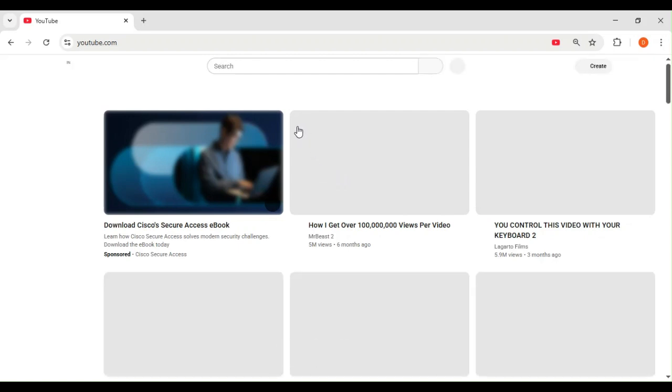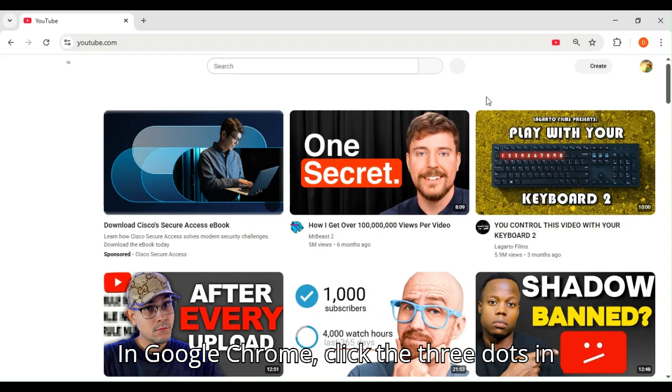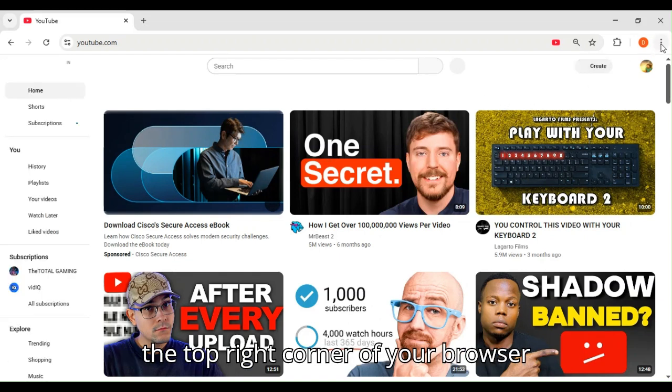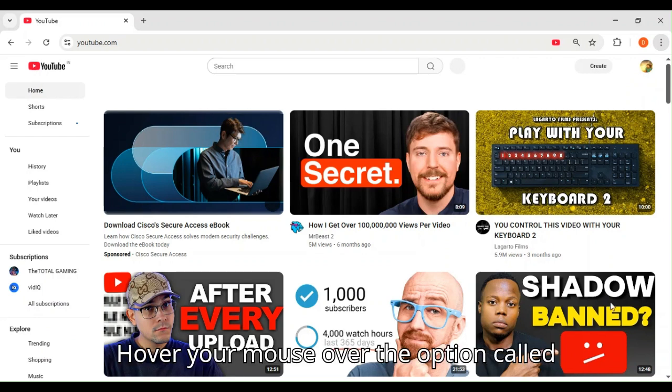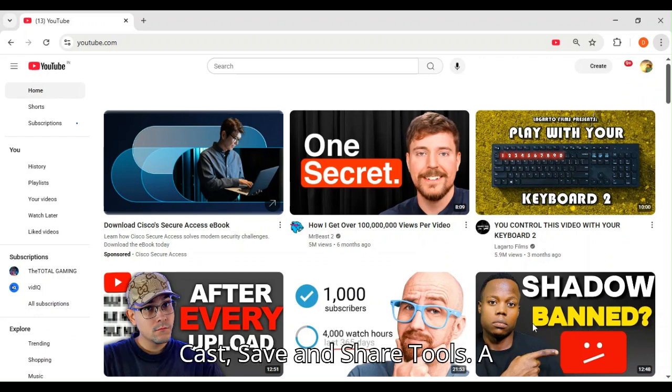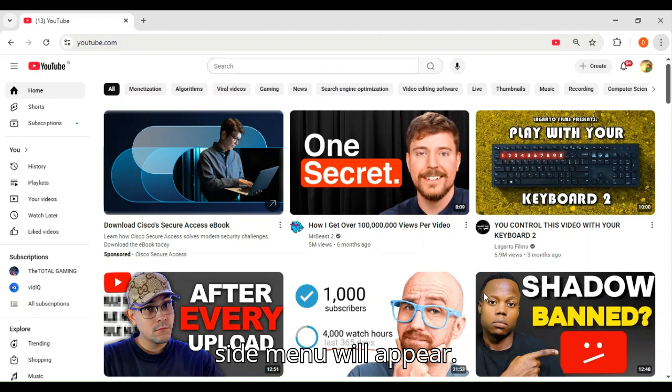or desktop. In Google Chrome, click the three dots in the top right corner of your browser window. Hover your mouse over the option called Cast, Save, and Share Tools. A side menu will appear. Now click Create Shortcut. A small box will pop up.